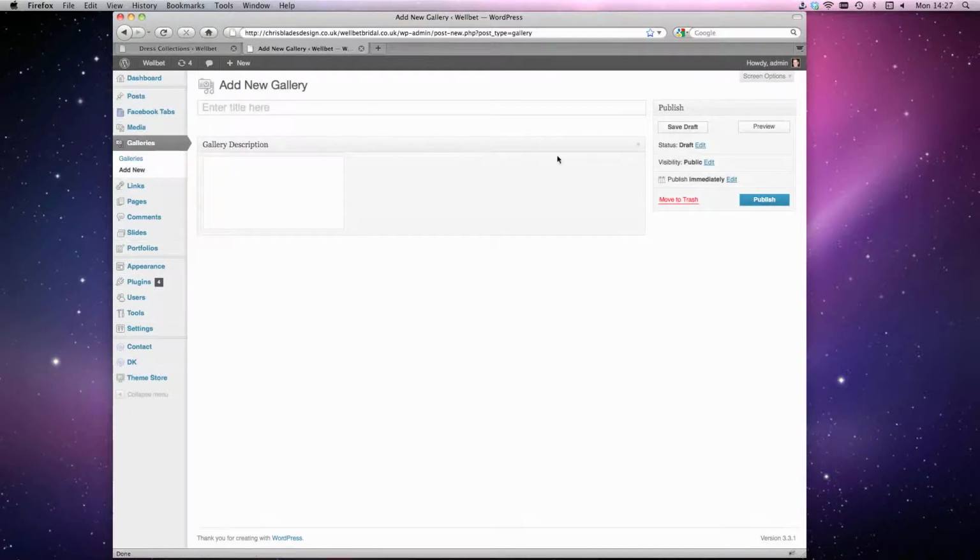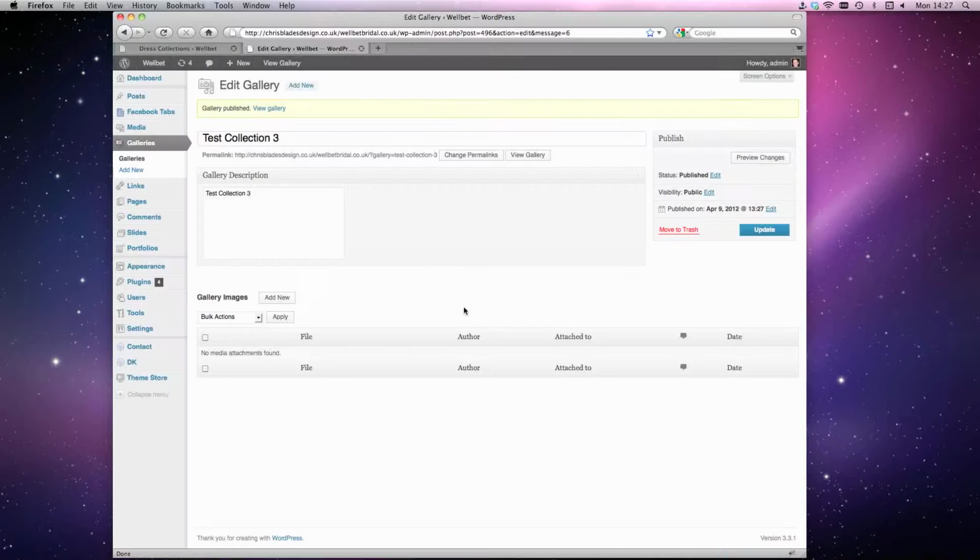and from that you'll get this screen up here, which at the top there you need to enter the title, so we'll call this test collection 3. The gallery description doesn't actually need anything in there, but you can write a note in there, so if you created a collection and you want to come back to it, you've got a little note of where you got to. Then on the right hand side you've got the big blue publish button, so if you hit the publish button, that basically creates the image gallery.